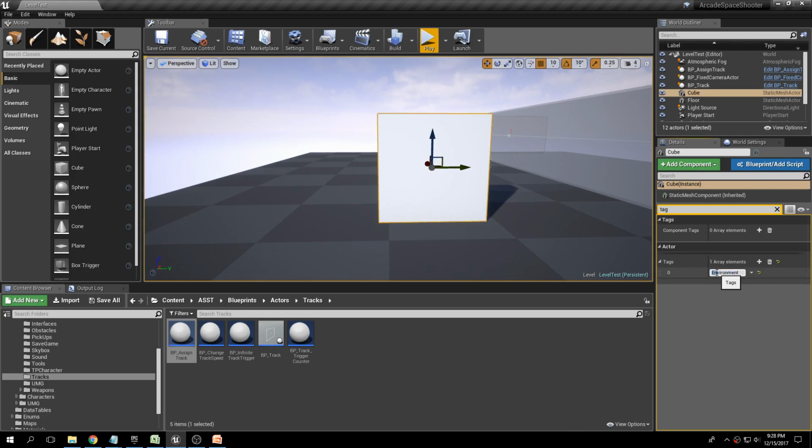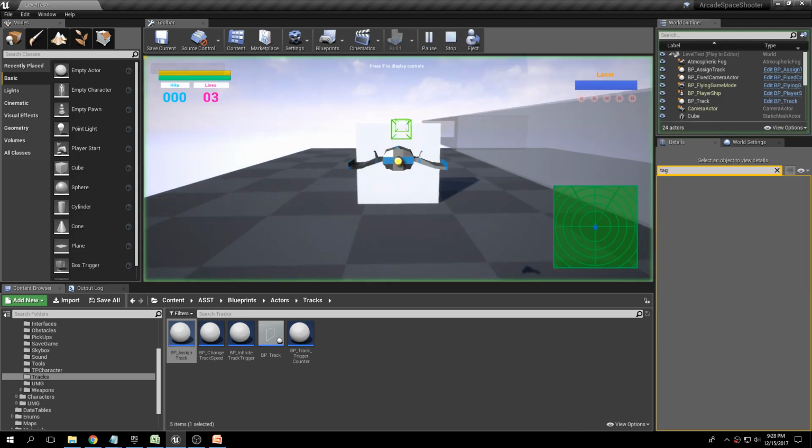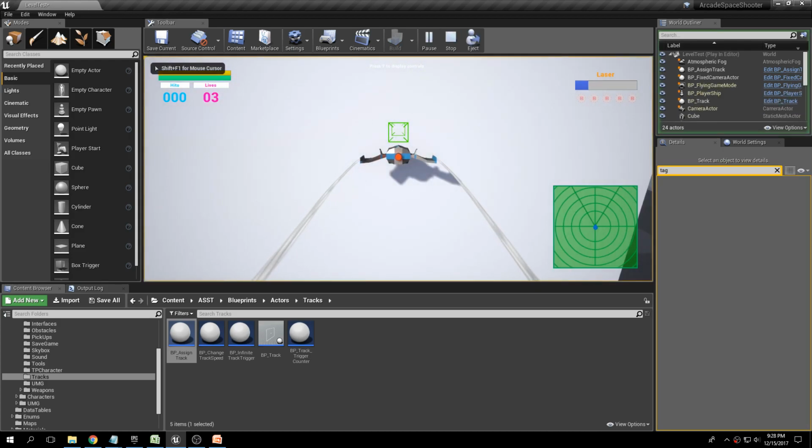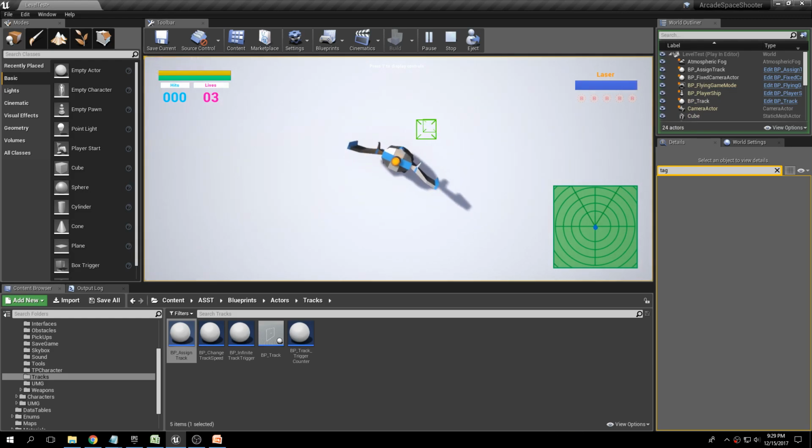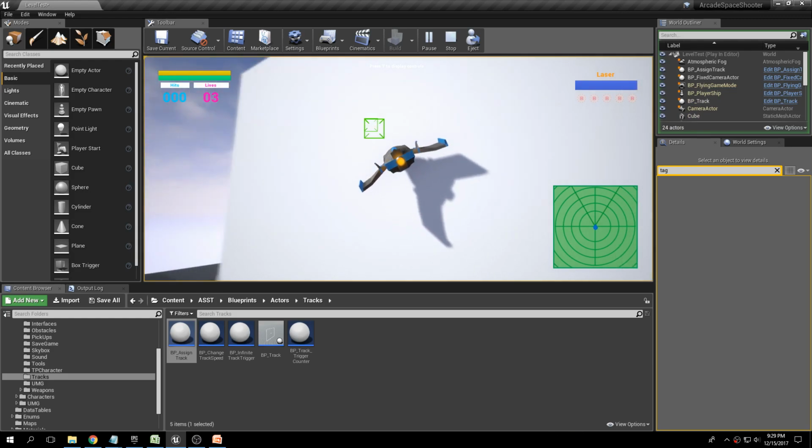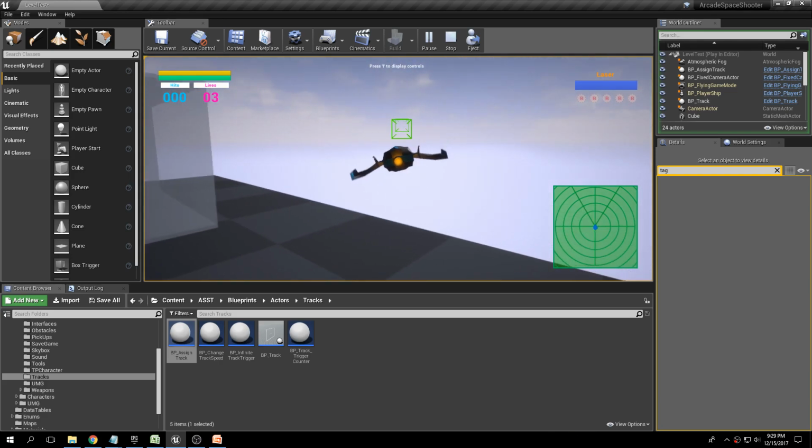Or I use the tag bounce and see what happens now. Notice that I'm pretty much just stuck. I'm not taking any damage. I'm not bouncing off. I can still kind of move around and go about my day.